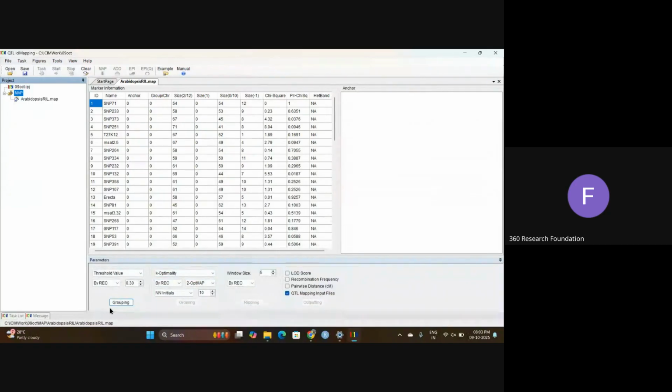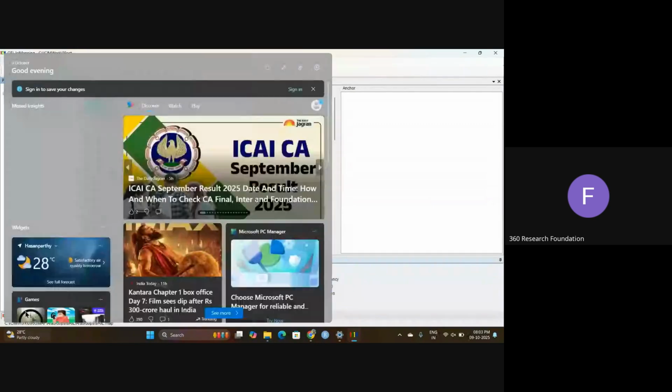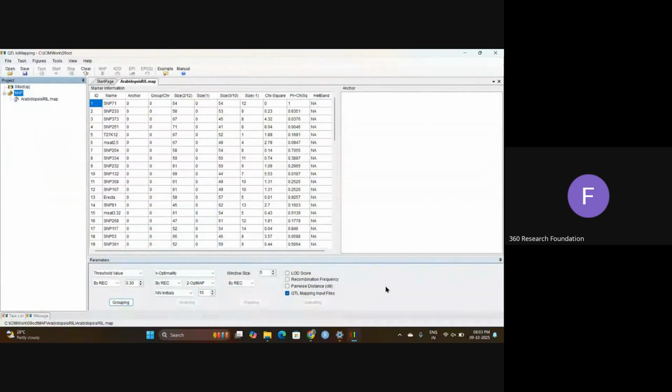Then this first step is grouping. Second step is ordering. And third step is rippling. So likewise, these are the steps there in the map file. So the steps are there. First is threshold value.